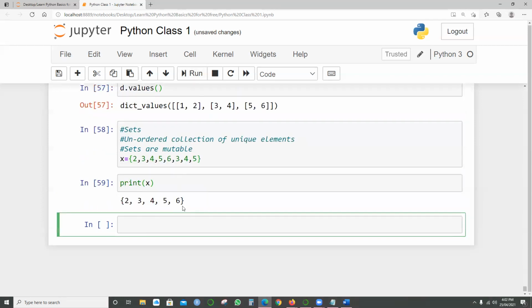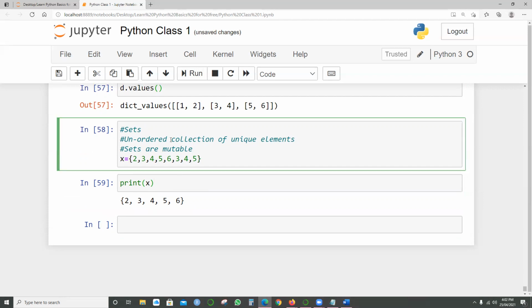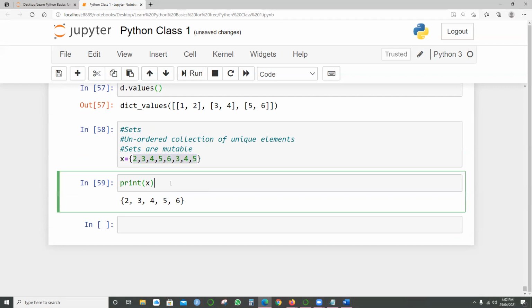So it's picking up only the values which are there, and it's avoiding the duplicates, right? It's a unique collection, as I said, an unordered collection of unique elements. Even though I've assigned 2 3 4 5 and 6, and then again I'm repeating 3 4 5, when I print x it will pick up only the unique records. It doesn't repeat the values. That's the advantage we have over here.